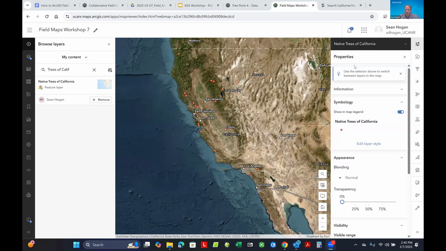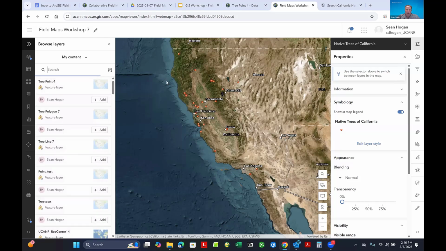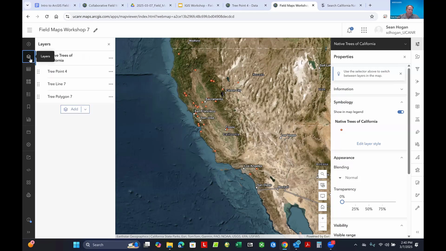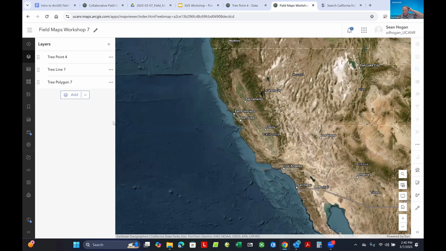Cool. All right. Good questions, by the way. I like it. So I'm going to X that one out of here, because Trees of California, I don't need that on my map right now. Let's get into my layers, and I'm going to remove that one. Good. So this would be my blank map. And once you have it all done, you would save it.